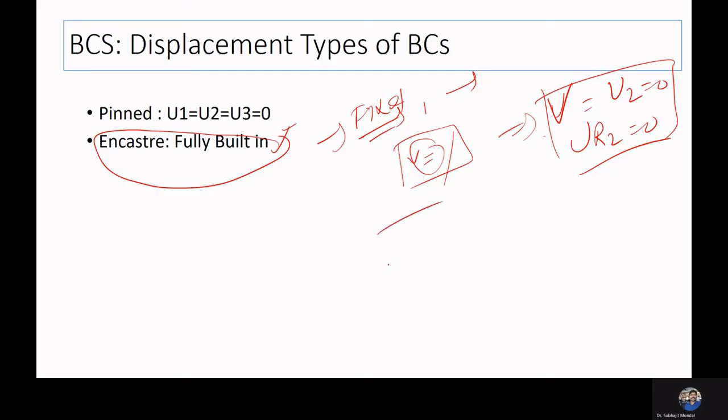Here we'll try both methods: the Encastre option, and we'll try to make U2 equal to 0 and UR2 equal to 0. We'll see whether we're getting the same result or not.